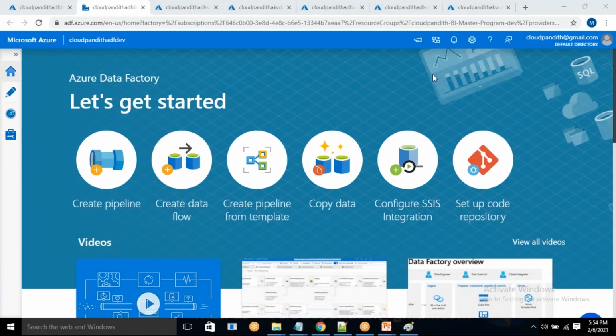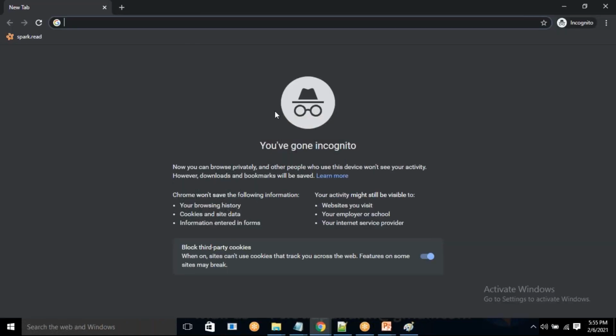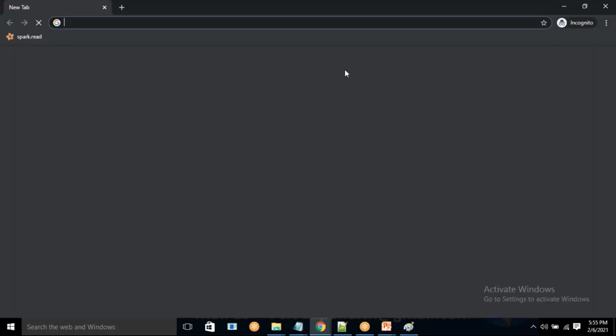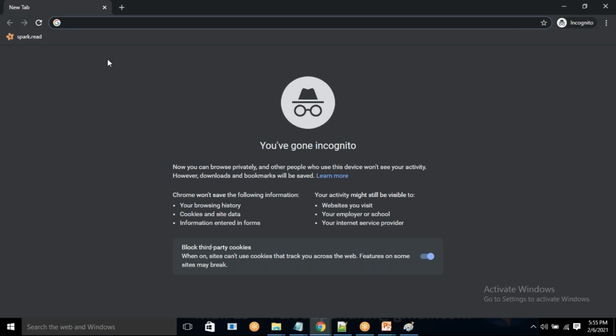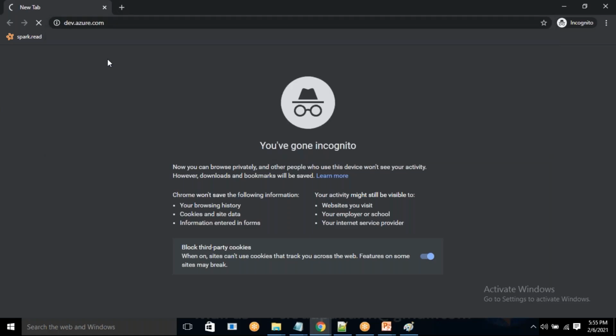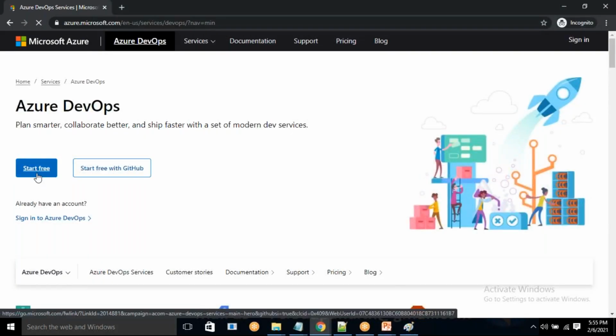Come here. I will tell you how you can create the Azure DevOps account. Now I'm just moving into incognito mode. You know how to do this. New incognito window, click on this. If you want to create a new Azure DevOps account, go to dev.azure.com. This is the URL, please note it down, it is very important. Click on start free. This is completely free.